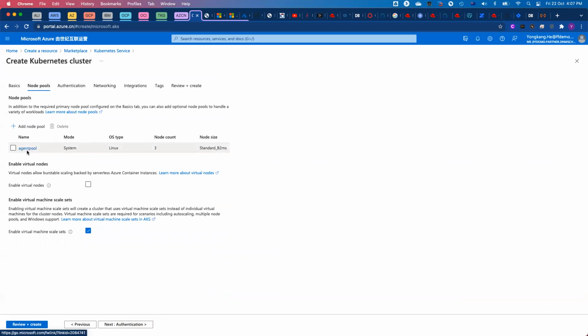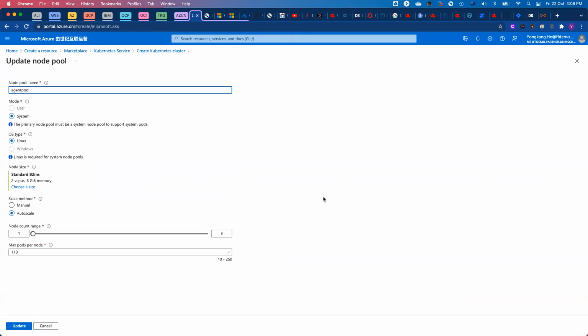So the agent pool, you can customize if you want. If you don't want to change anything, just leave it as it is for now. If you want to customize, click the agent pool. From here, you can customize your node count, and you can also choose the maximum number of pods per node you are allowing. The value can be from as low as 10 up to 250.